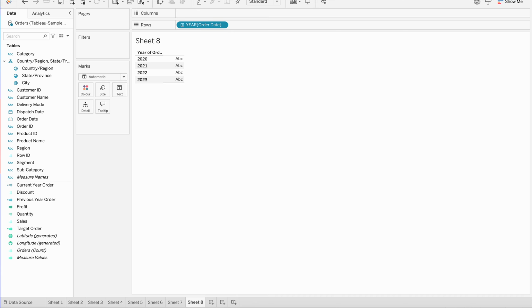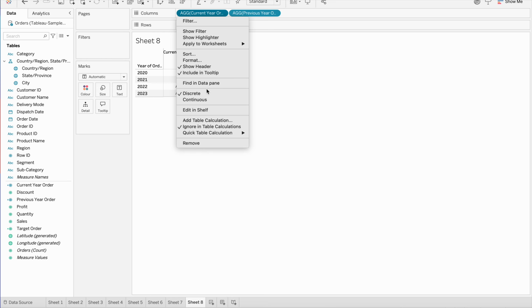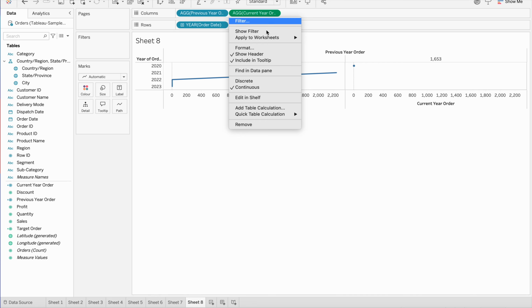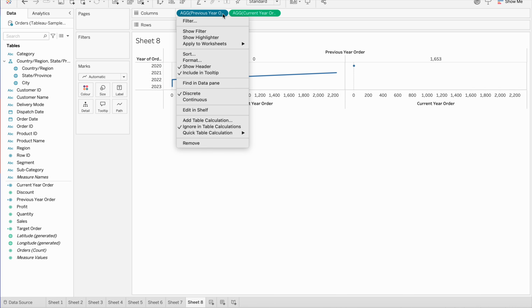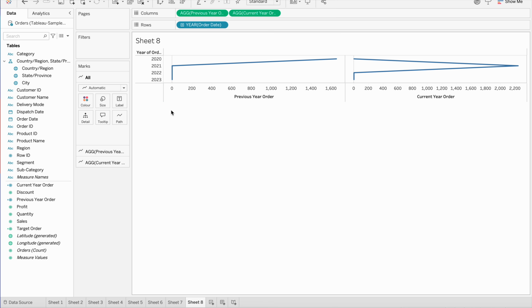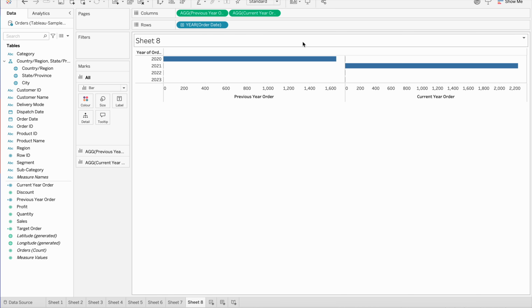Then I will be bringing in my current year and the previous year order. You can see that they're in discrete format, so I'll just quickly change that to continuous. I'll change this as well to continuous variable because it's in discrete. So let's just quickly do that. And you can see that automatically it picked up the line chart because of the dates field I've used here. So I'm going to switch over to bar, and this is what I have in here.